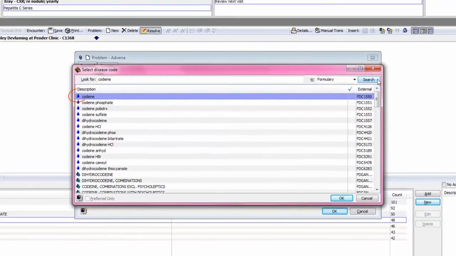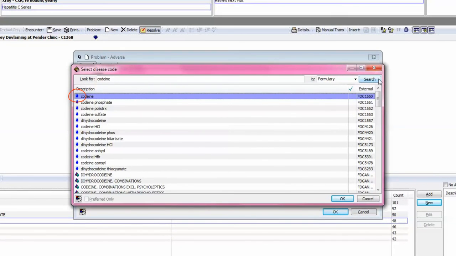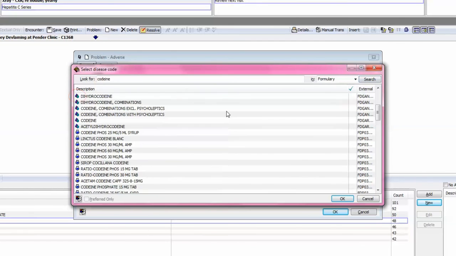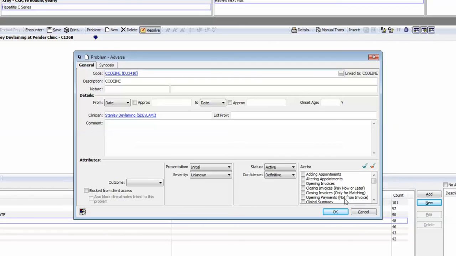Note that this symbol denotes a single preparation. If I scroll down further, I get a list containing this symbol, which denotes a group or family. I'm going to want to choose the most inclusive group of codeine-containing medications, which in this case is this one. I double-click and get this window. If I try to click OK at this point, I get this warning, forcing me to indicate what kind of allergic reaction my patient has.